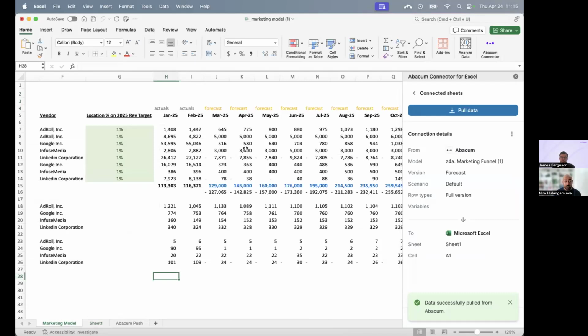So from here, you can push data back into Abacum from this model itself. That's totally fine. Some folks prefer to have a different push sheet because it gives you a bit more control on what you want to push as well. So think of a push sheet as basically a table of data that you can push back into Abacum, hence the name push sheet. You don't have to call it a push sheet. You can call it anything you'd want it to be.